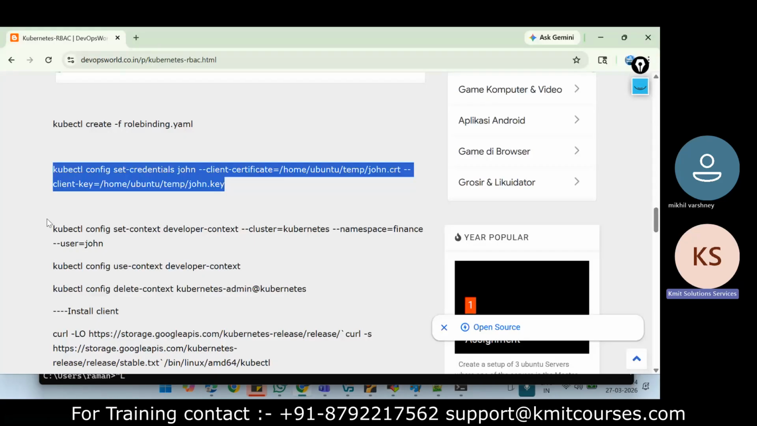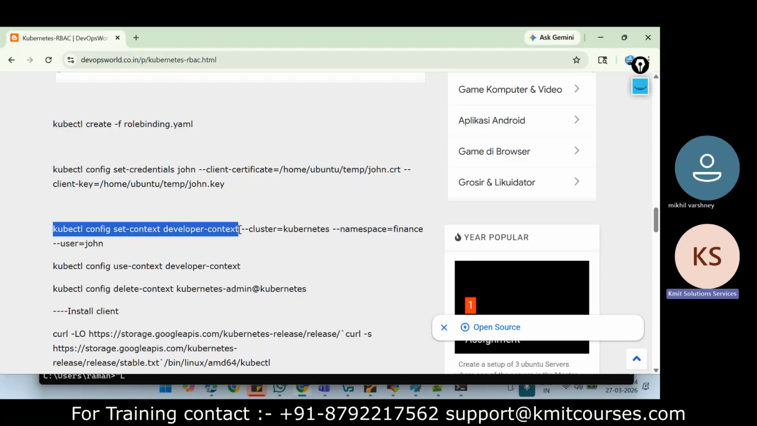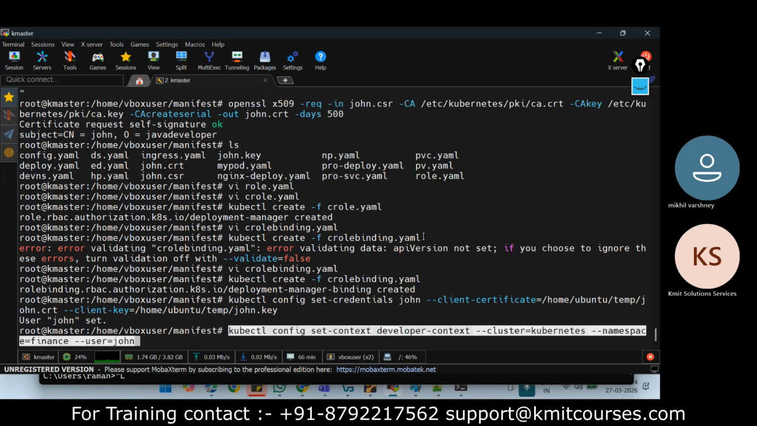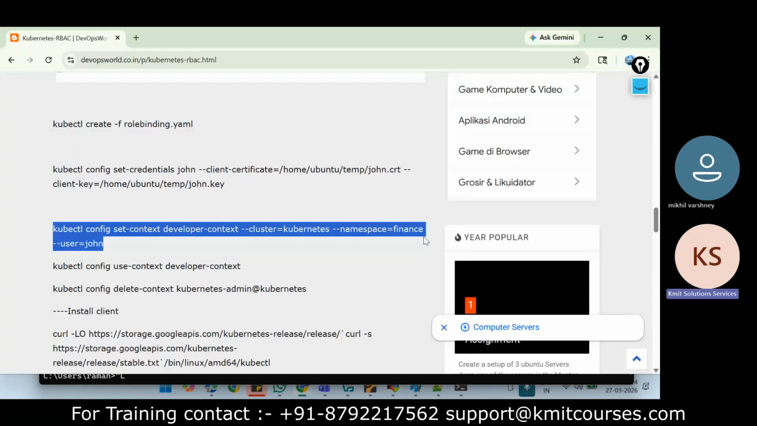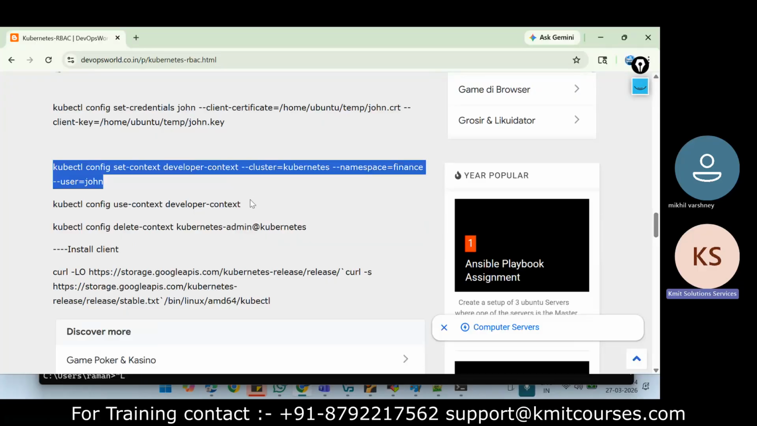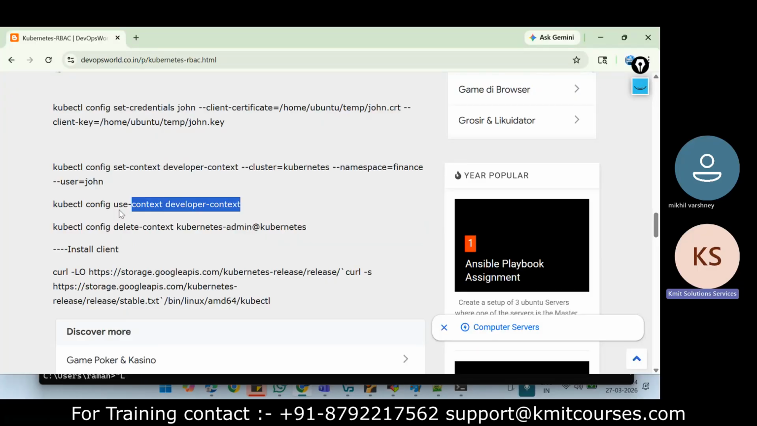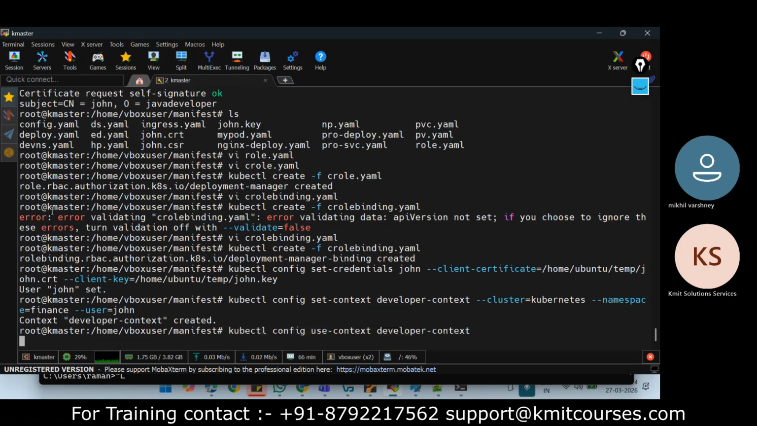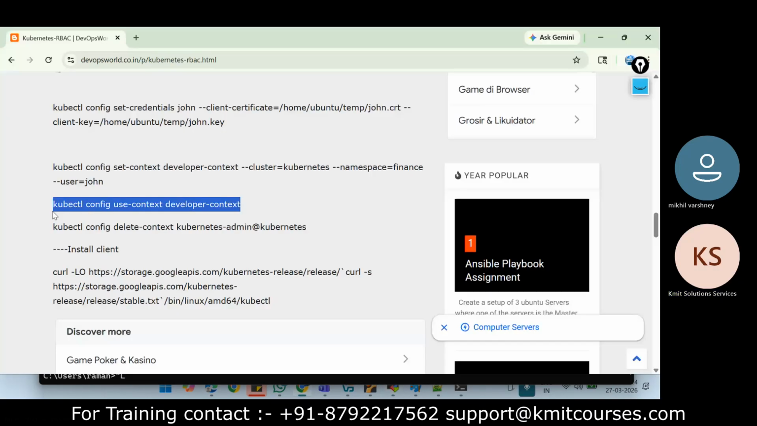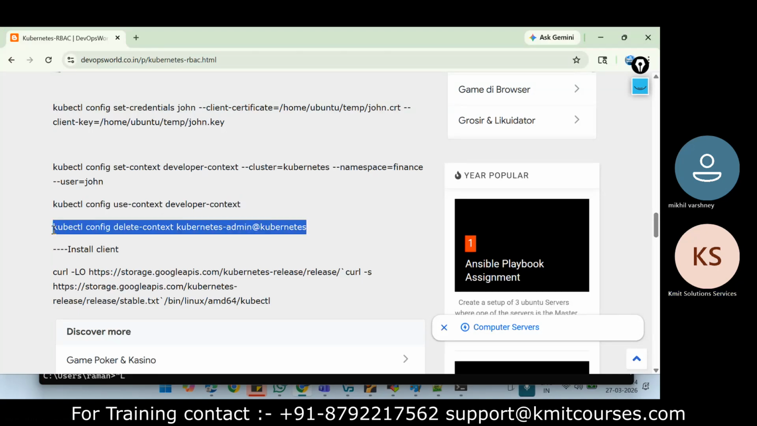Done. Then I'm creating a context for the finance namespace for user John, right? And I want to make this context the current context. Done. I will delete the existing context, which is for the admin.